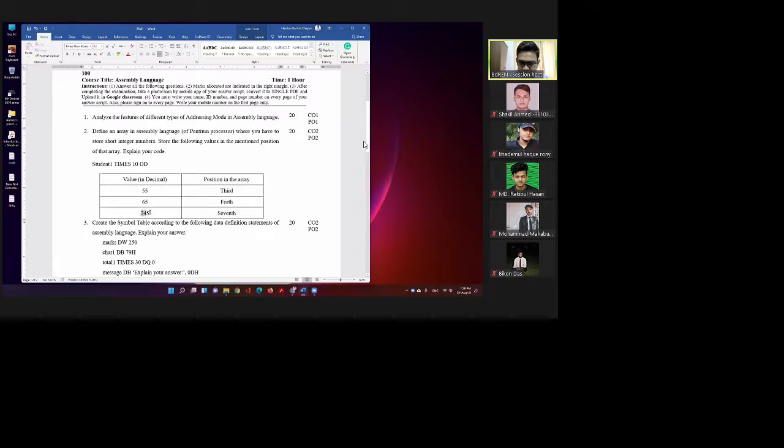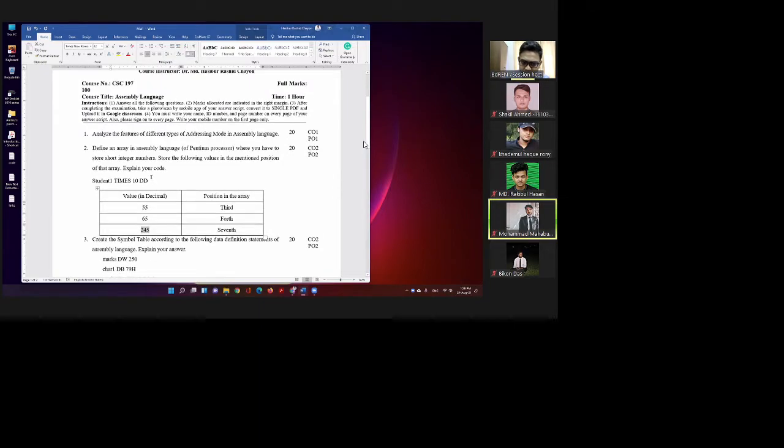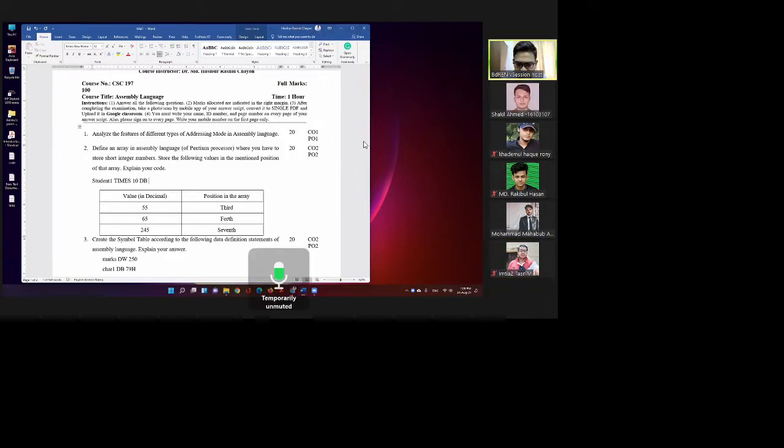How many bits do you need to store this 245, or the short integer number? How many bits do you have maximum? 8 bit, right? So if we write DB, I think it would be enough, right? So DB is enough. Very good. Then why have you written DT?